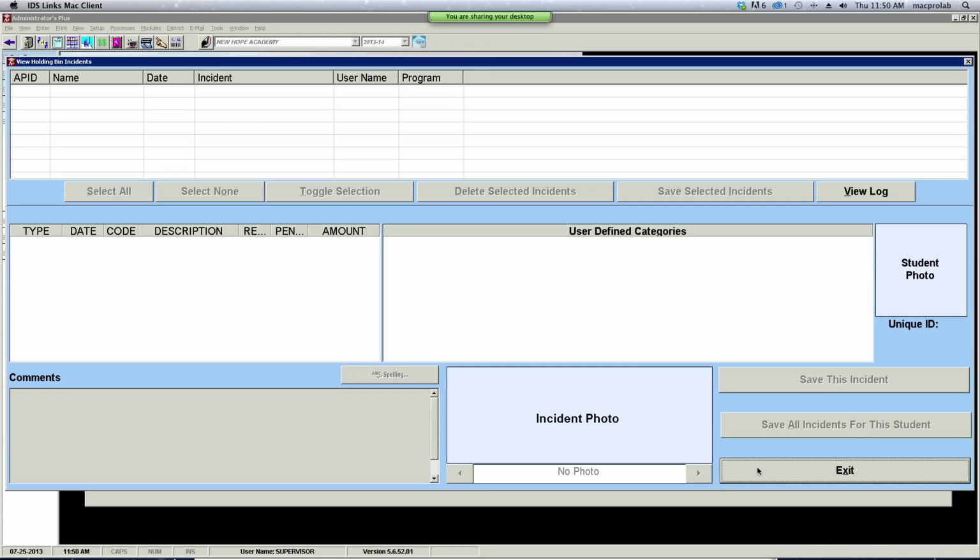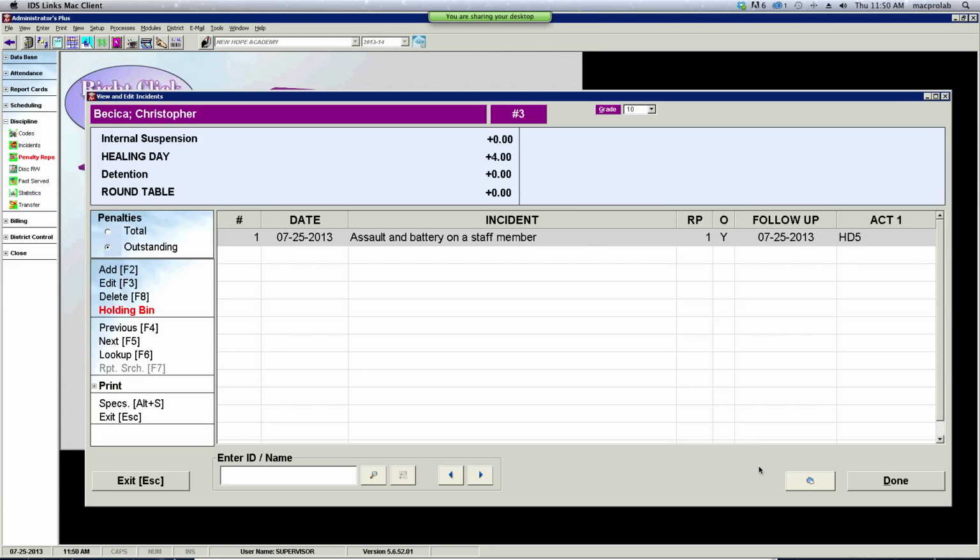So, okay, let's exit out of here. So that's the whole process of entering incidents, and this is also where you come to look at a student's discipline record. Okay, so let's exit out of here.